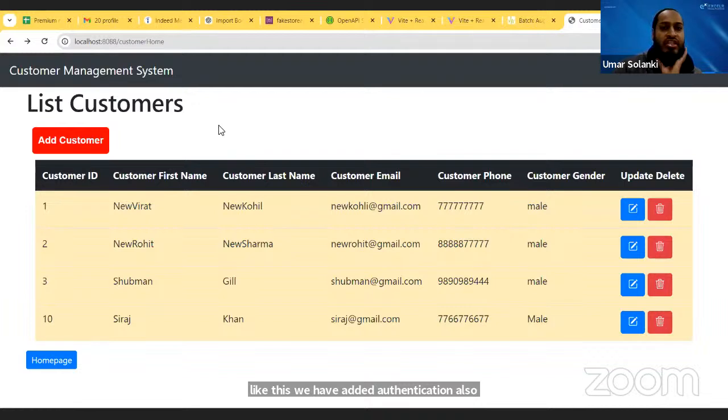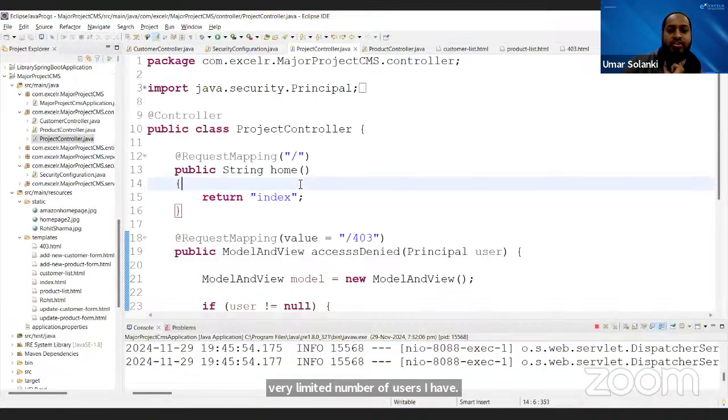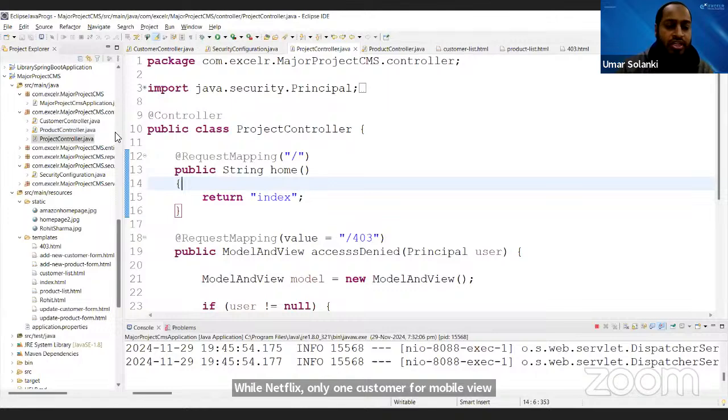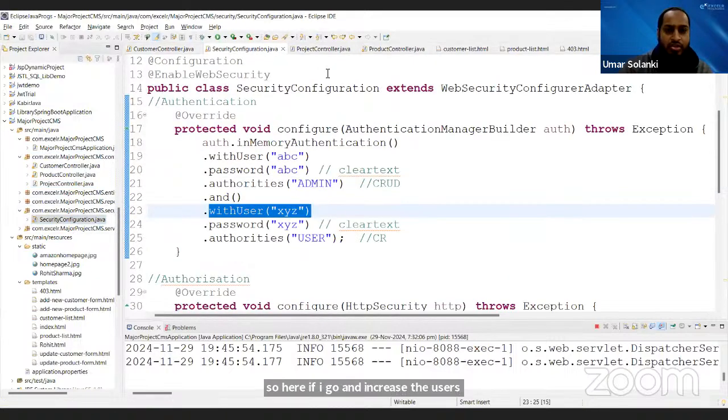But this is only within the application. Very limited number of users I have. But if I am Netflix or if I am Amazon, do I have only two customers? One Amazon Prime customer and one non-Prime customer? Or in Netflix, only one customer for mobile view and one customer for television view? No. So there we authenticate from the database. So here if I go and increase the users, I have to increase the users manually from here, right? Yes, Virender, correct, Aditya. There are lakhs of customers, so you have to use database authentication.